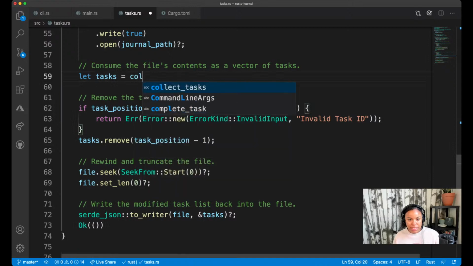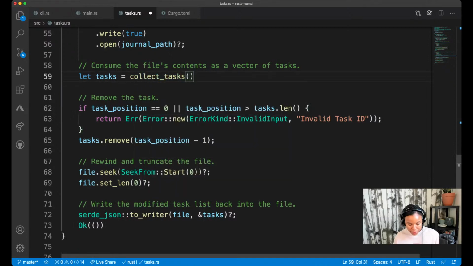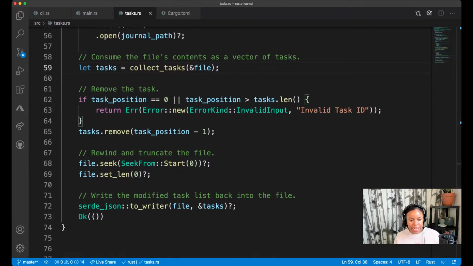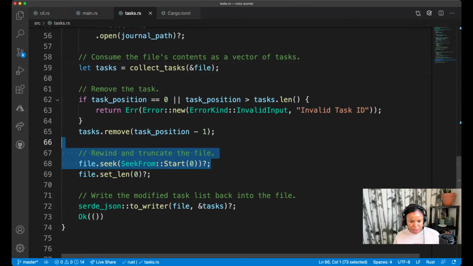Similarly here, we can get rid of this. We're just going to be saying collect task in file, and then we can see what else changes there. So this task position stuff is still necessary. We do not need this anymore.